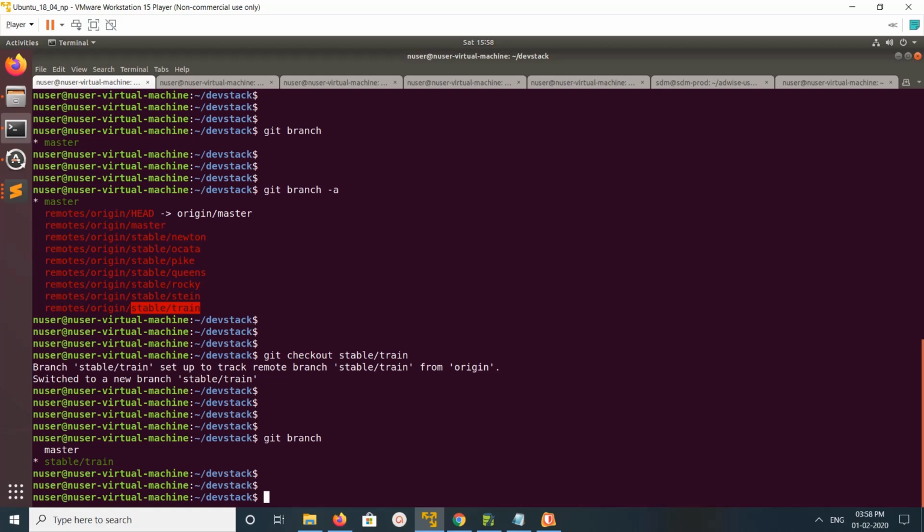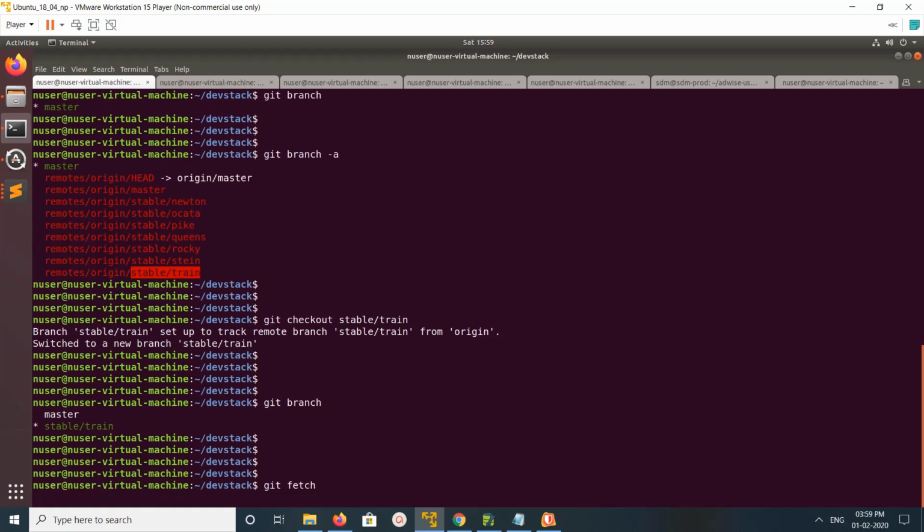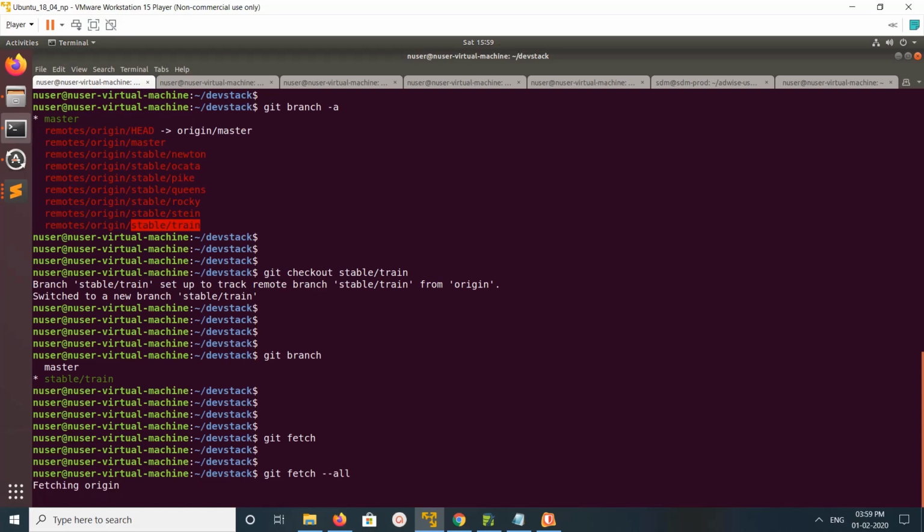Suppose after clone, you have created another branch in the remote repo. So how do you get that new branch here? For that, you can run the command git fetch. When you run git fetch, it will fetch the new branch which you created on the remote repo. That is what the git fetch command is used for. You can also specify git fetch --all, but by default it will use the --all option.